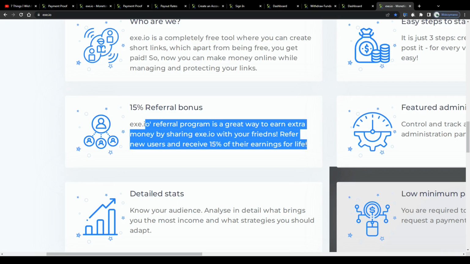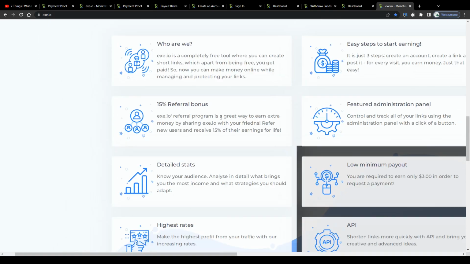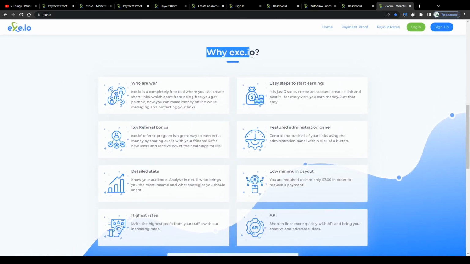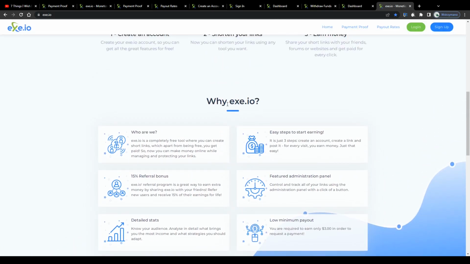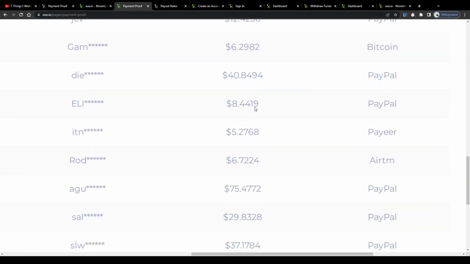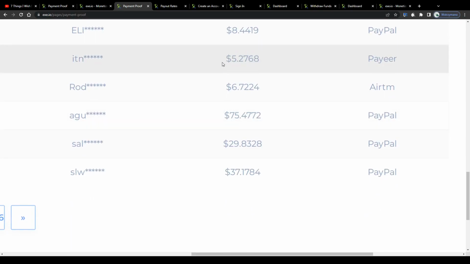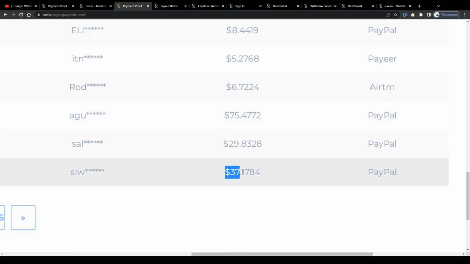So all in all, shortening URLs, for instance, through exe.io, can be considered one of the most suitable earning methods for beginners in the make money online niche simply due to its simplicity and its low entry barrier. However, keep in mind that you will most likely be earning rather smaller amounts of money with this. Don't expect to make 4 figures a month by shortening and sharing links online.